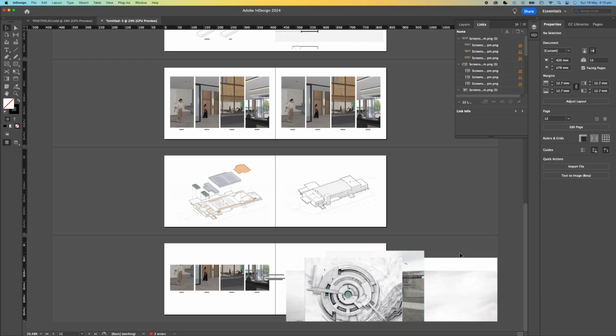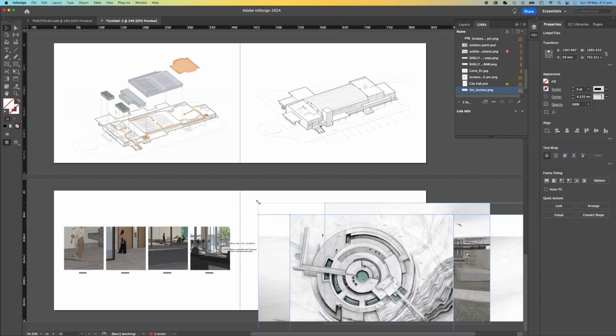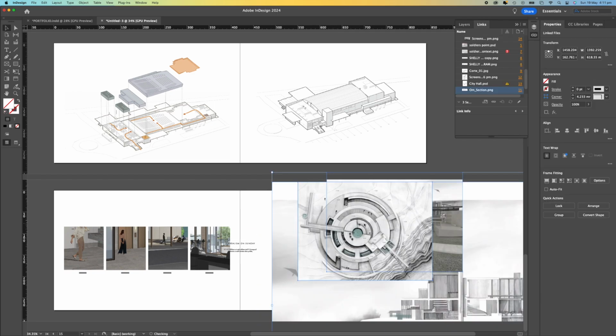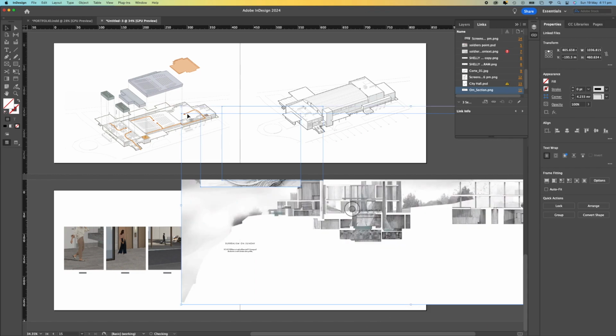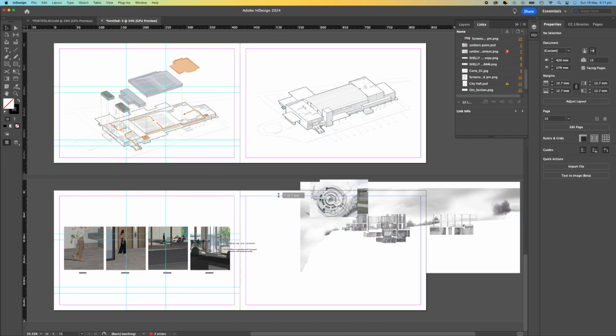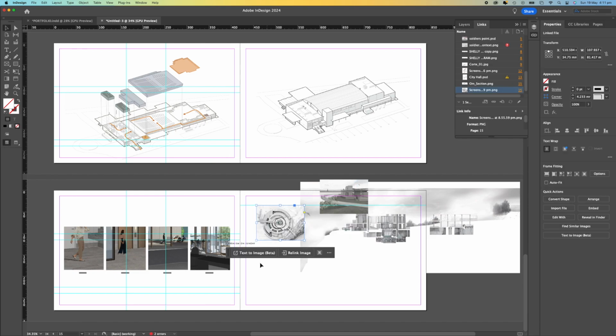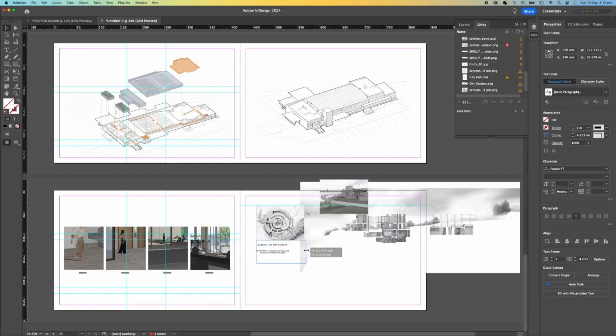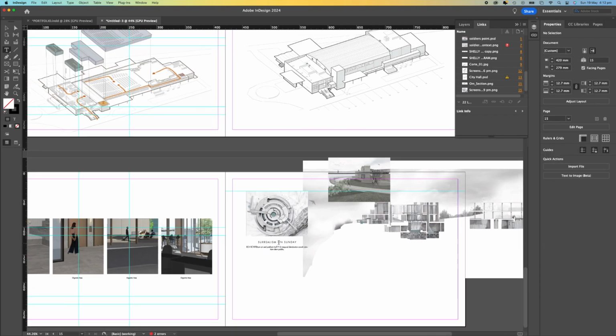So I'm just going to select them all and then resize them and shrink them down a little bit so they're easier to work with. Okay, and I'm going to put the guidelines back on just to make sure that my layouts are working nice and evenly across the page.